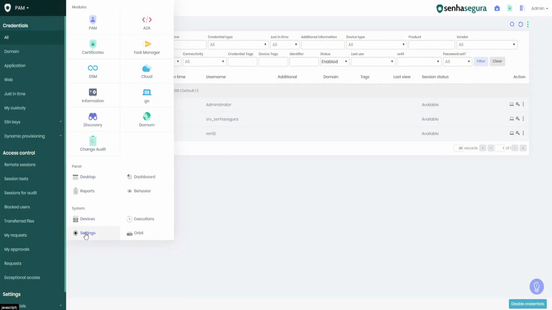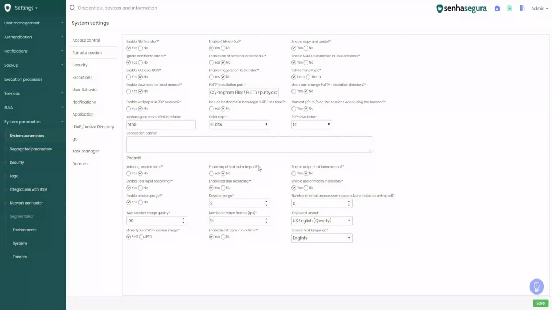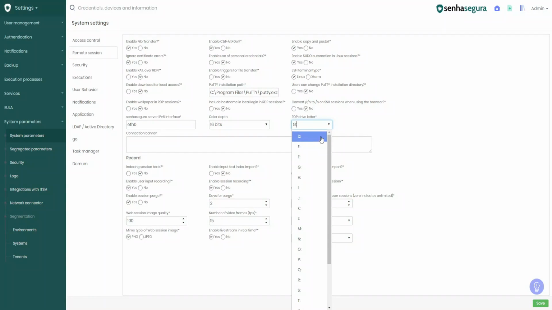You can check it on System Parameters under Settings, System Parameters, then System Parameters again, and here you can change the letter assigned to senhasegura's mounting point on the RDP drive letter. Here, you can choose any letter available at senhasegura, as well as create segregated parameters and choose groups of devices that will use certain letters.